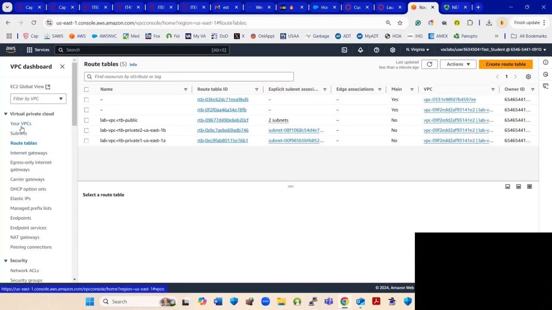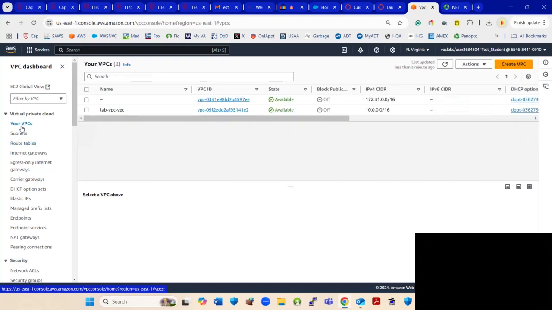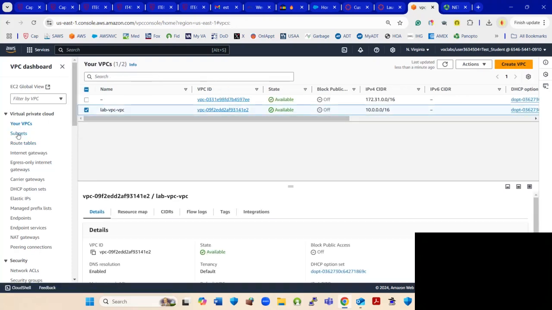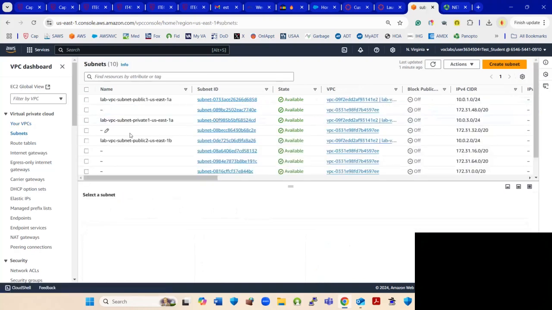And if you go back to your VPCs, click on Lab VPC, right? Excuse me, click on subnets. Again, the 4 subnets are there for us. So it's a quick way of creating a VPC.